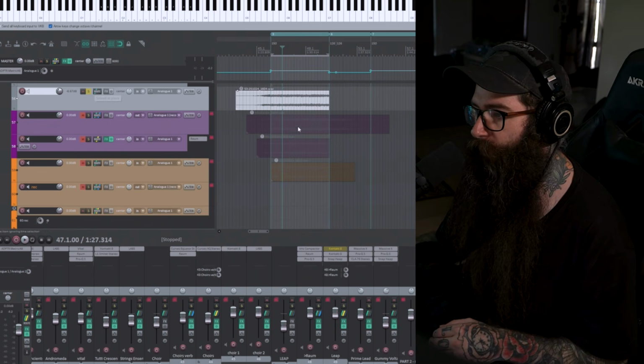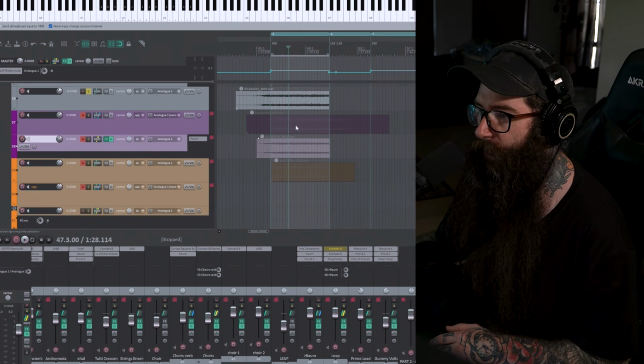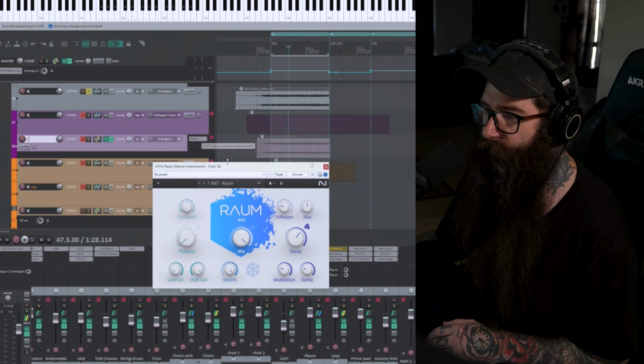So then I reversed it. I would have printed it here in the channel, and then you can hear it reversed, and then I would have dragged it up again, and then I added this RAM plugin.